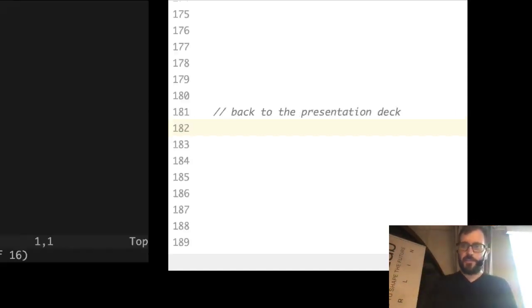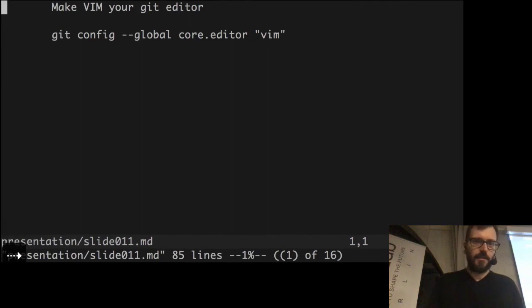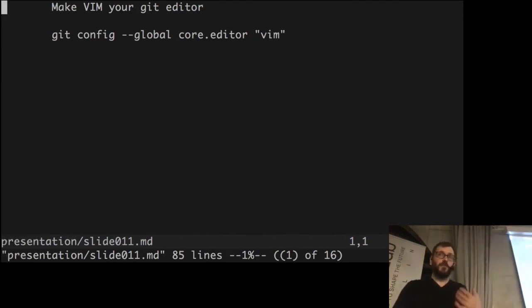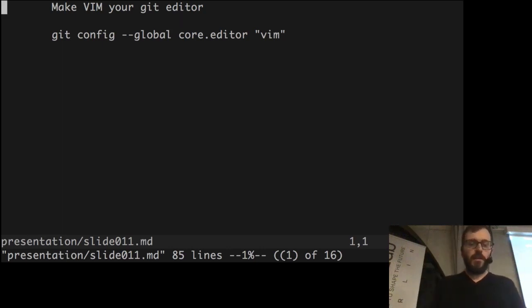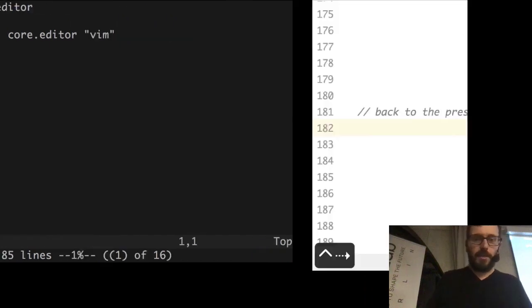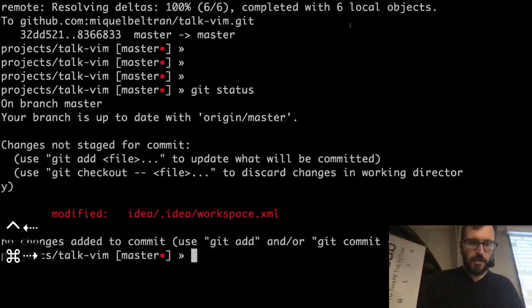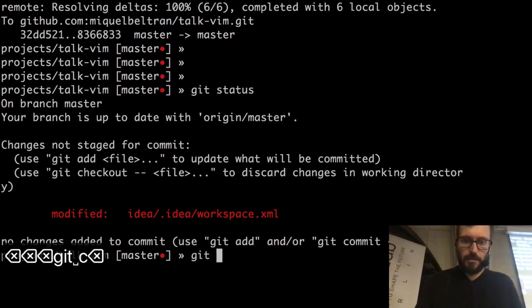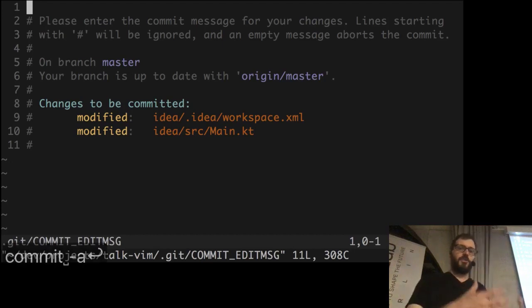So, back to the presentation deck. I use Vim as my editor for Git, and you can configure your Vim to be your editor also, like you change it like this, and then every time you have to type something in Git, it will open Vim. I can show you how it looks because I really like it. So I can do git commit -a super quickly, and then it shows like this.